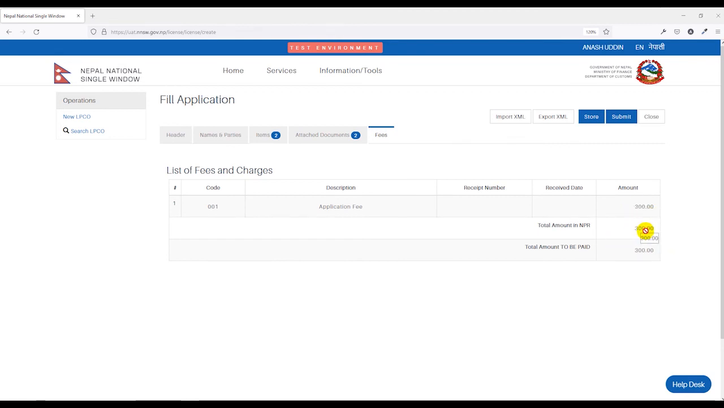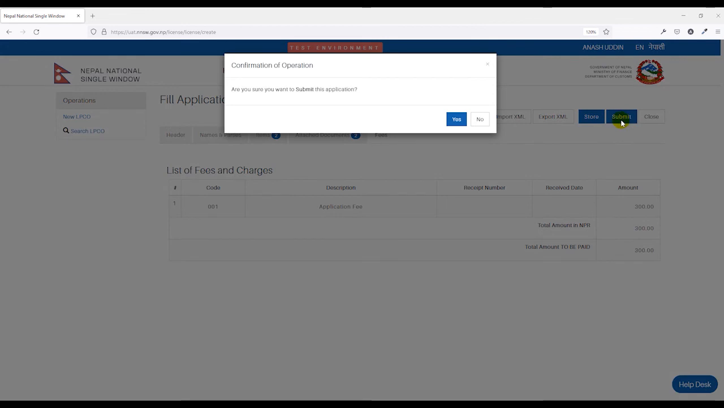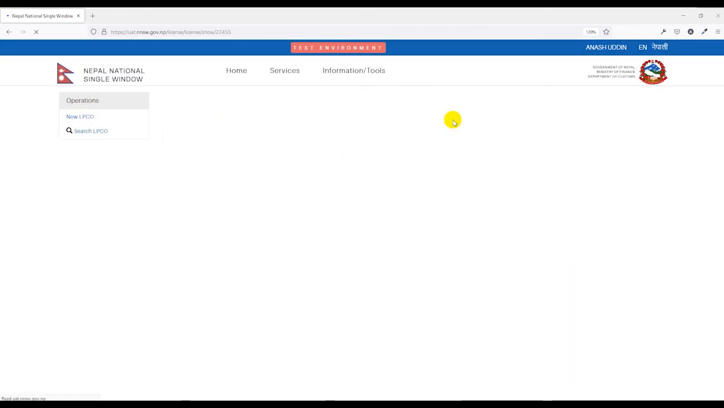In Fees tab, the fees to be paid for the import application can be seen. This fee has to be paid for the application to be processed from the agency. Clicking on Store button will save this application as a draft and you can submit it at a later date. Clicking on Submit button will submit this application to the agency for processing. Click Yes on the confirmation pop-up window. The application has been submitted successfully.